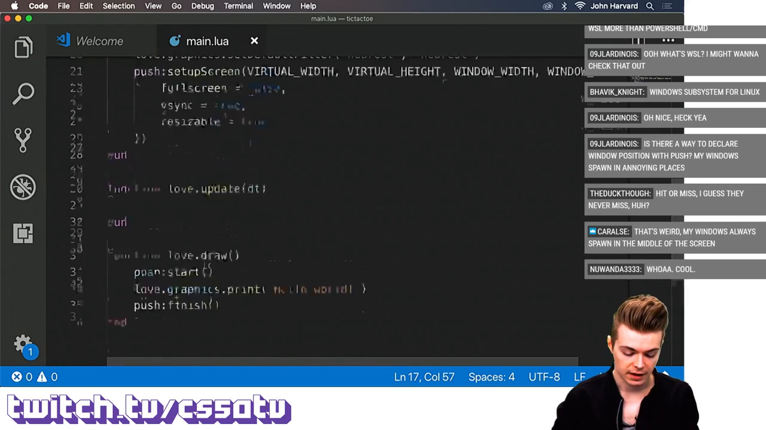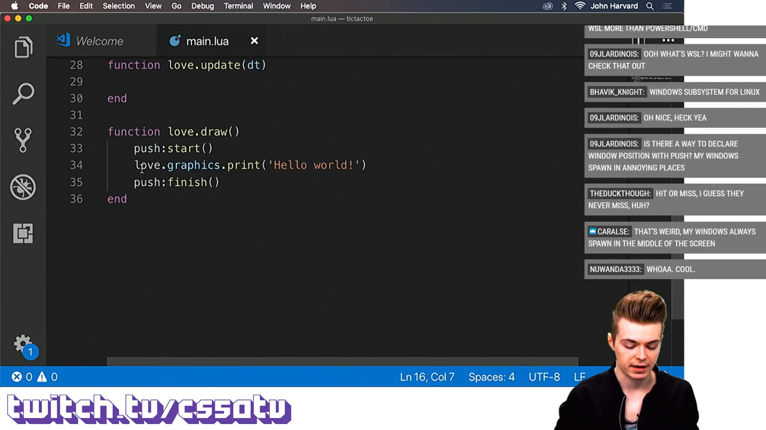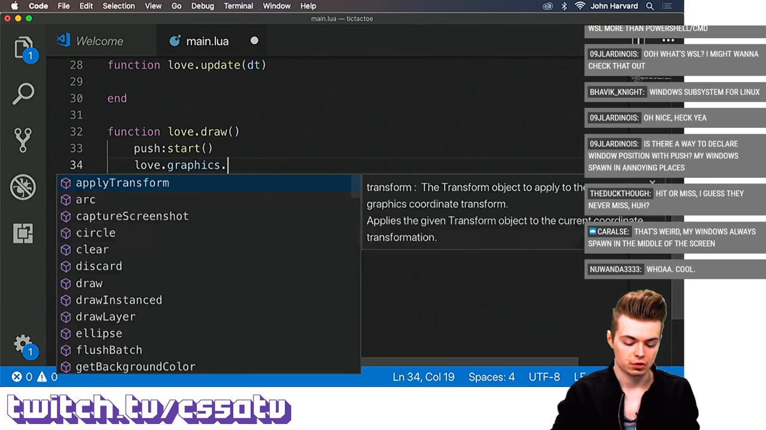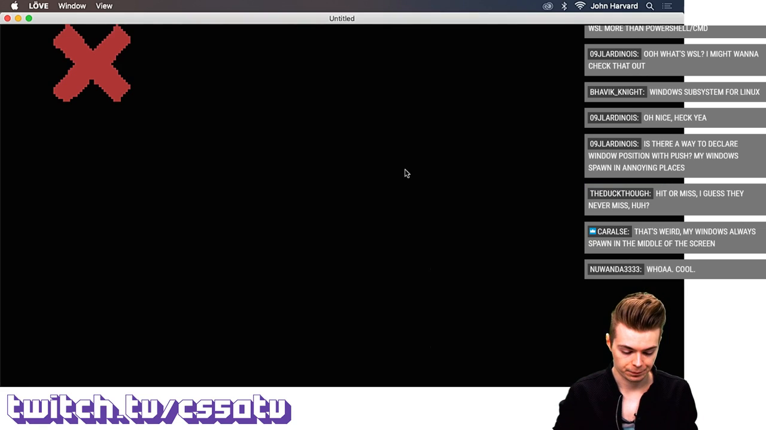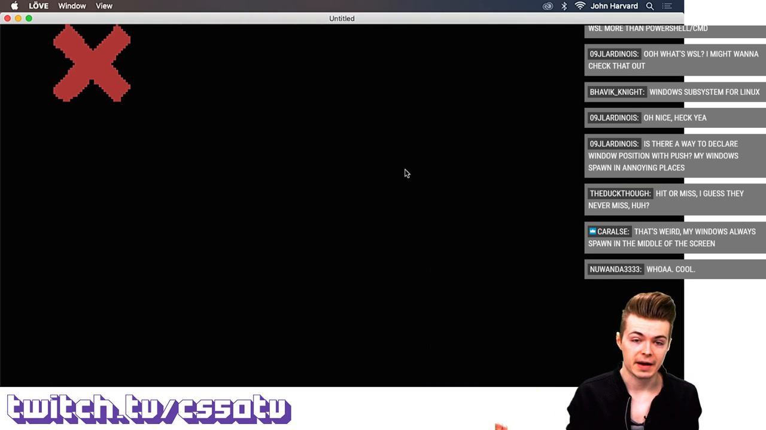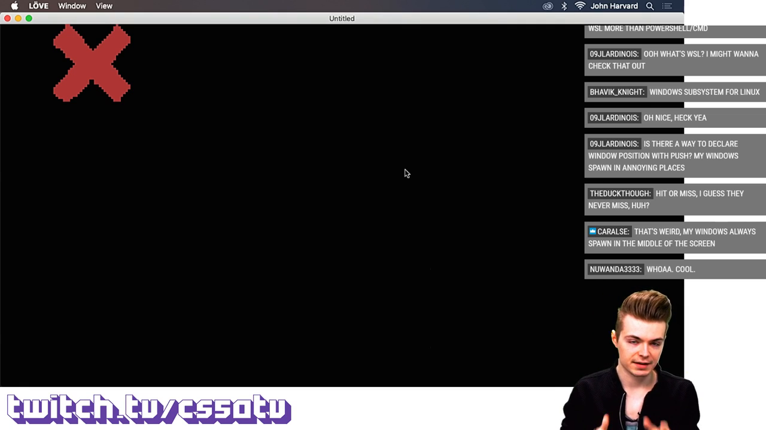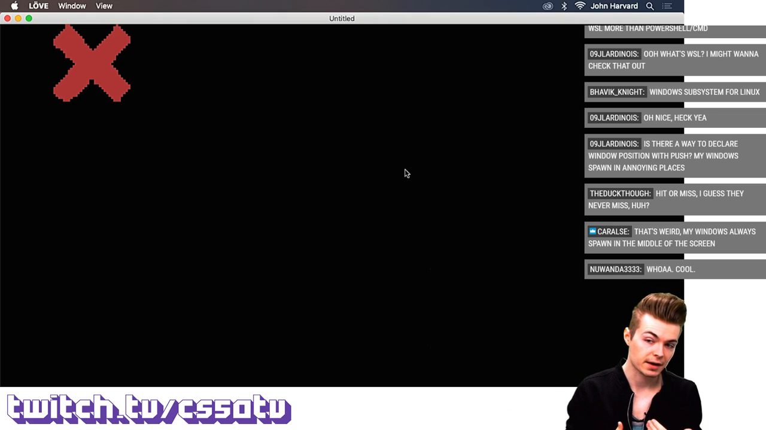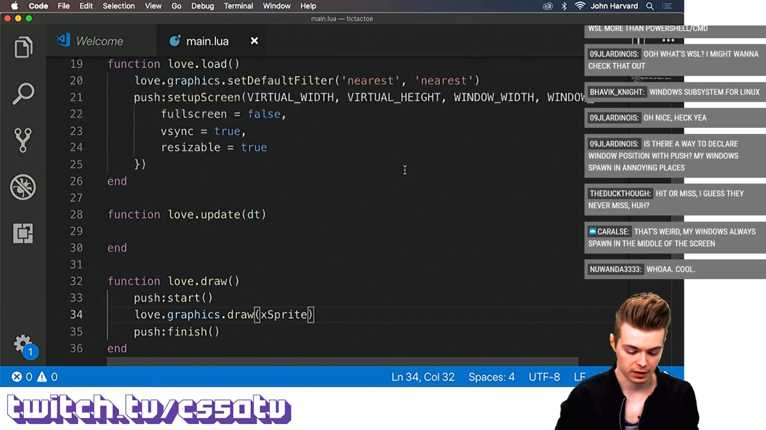They're being stored into variables called xSprite and oSprite, so those are actual sprite data. I can get rid of this hello world and then just say love.graphics.draw, and then xSprite for now, just to test it out. And just as expected, it draws it right there, literally as we drew it. Super pixelated, and it's nice and zoomed in because we're rendering it at effectively 240 pixels wide by 160 pixels tall. So now we have this nice retro look to our game.